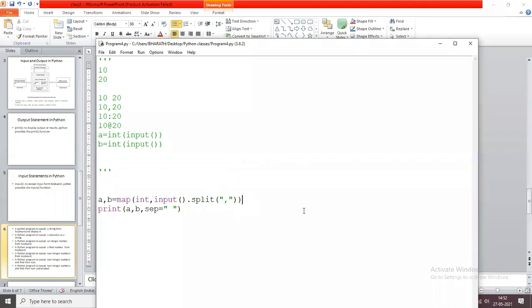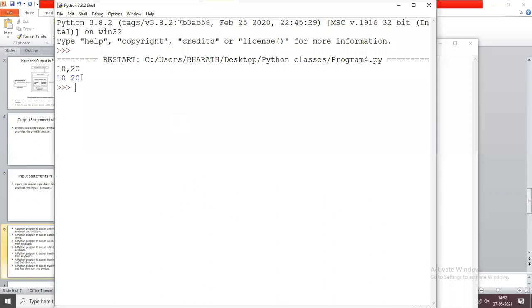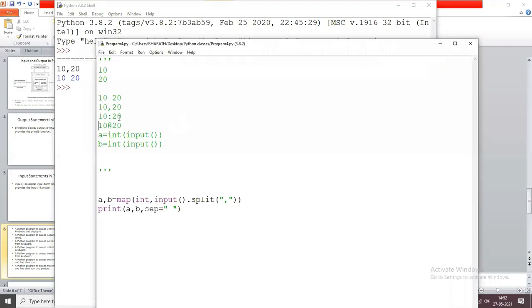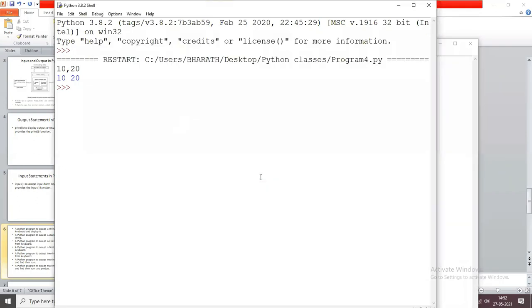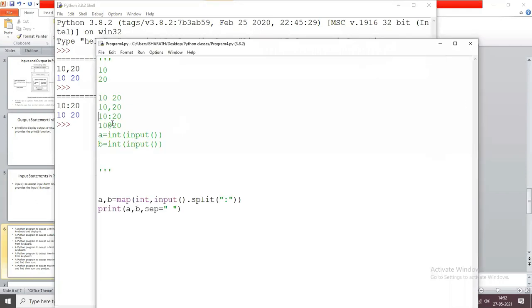Now execute this program. 10 comma 20. If I press enter, now 10 20. Similarly, 10 colon 20, then here I am going to use colon. 10 colon 20 gives 10 20. Similarly you can use the at-the-rate symbol, but at the time of input you give the input like this only.